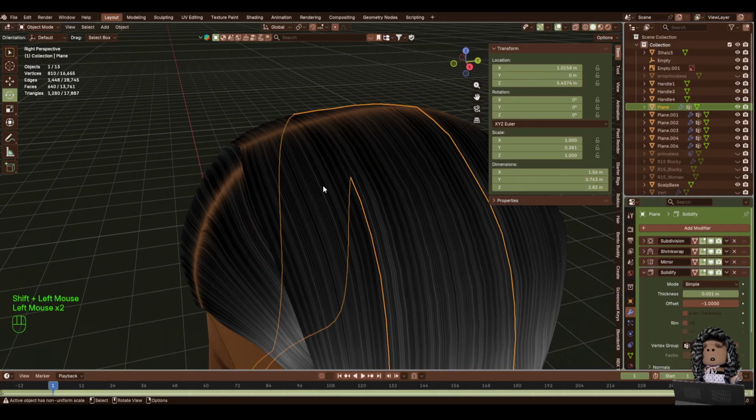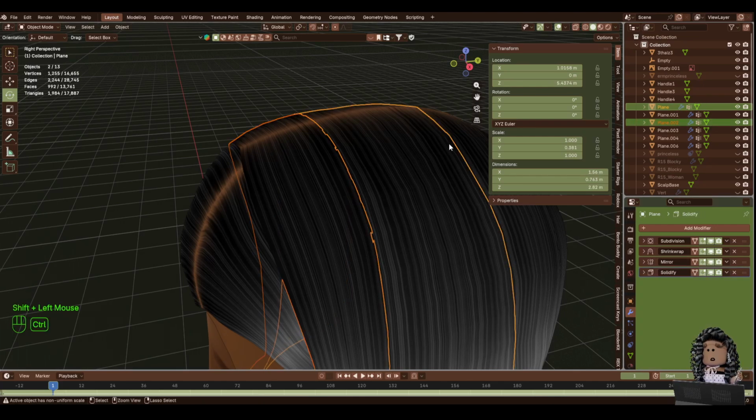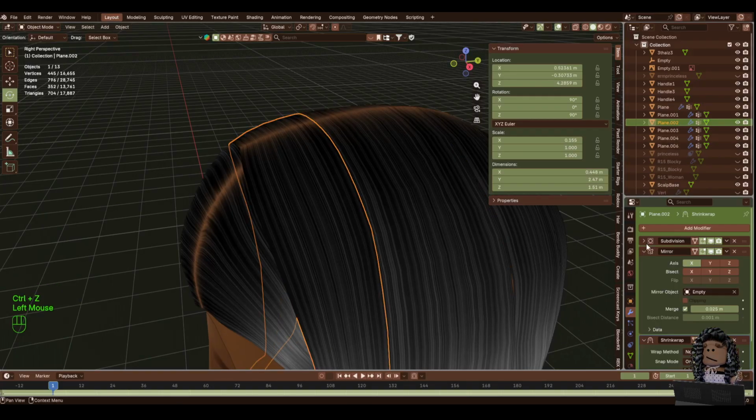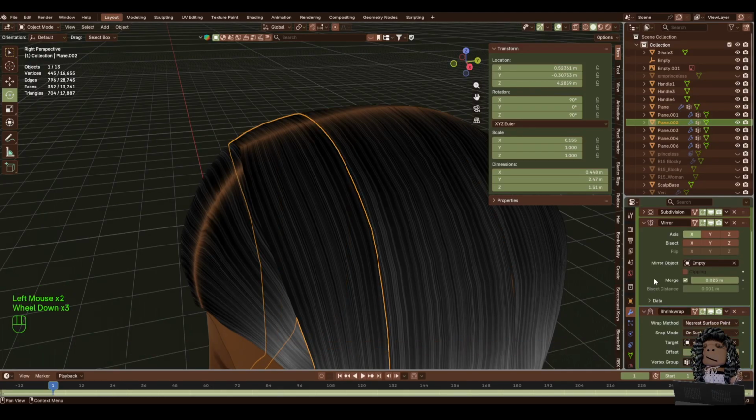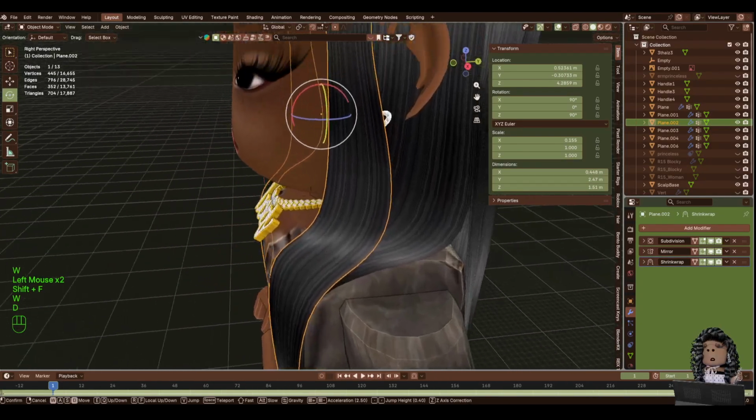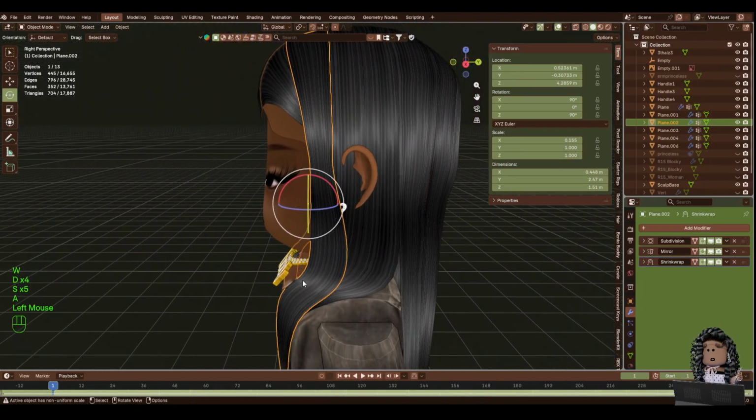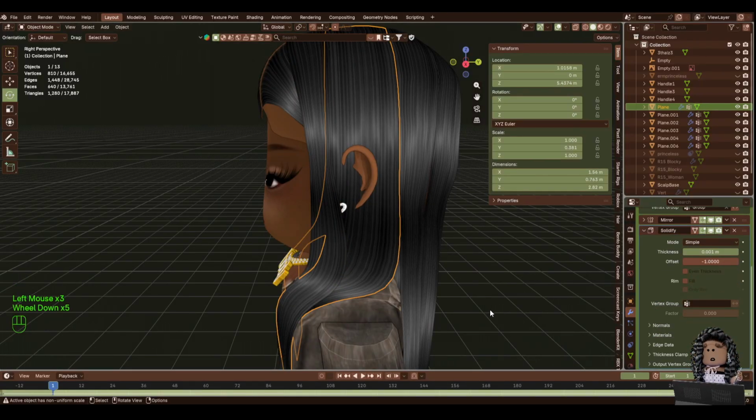Make sure they're the same, because I don't think my modifiers are the same for these. If I join them right now, it's gonna get messed up. So sometimes you do have to apply the shrink wrap. I doubt that will be the case here. Okay, maybe not right now. I mean, I could do the vertex groups, but let's leave this for later.